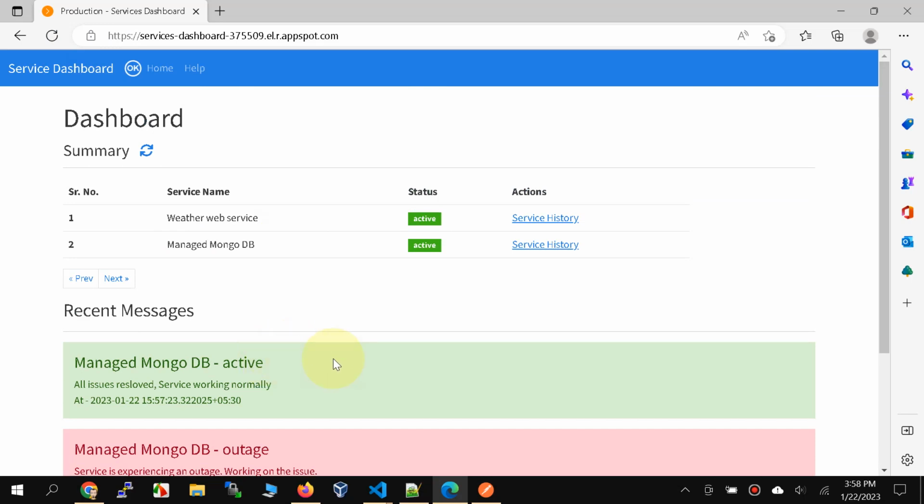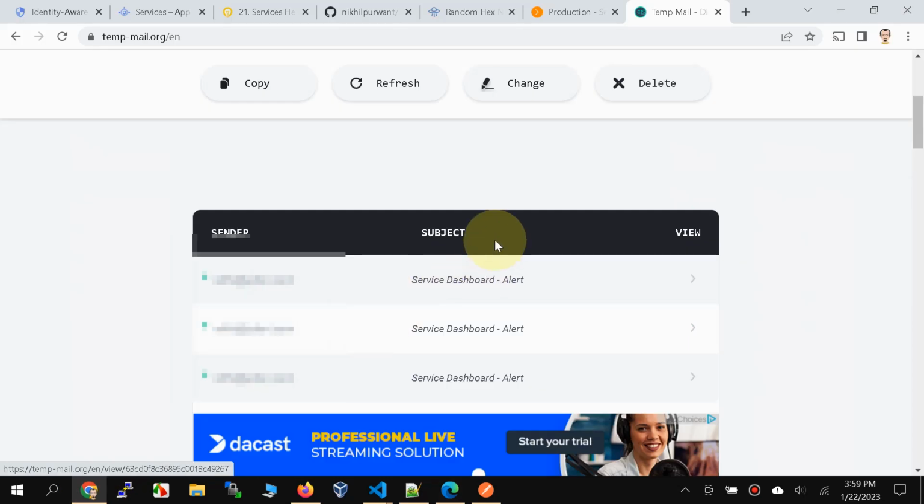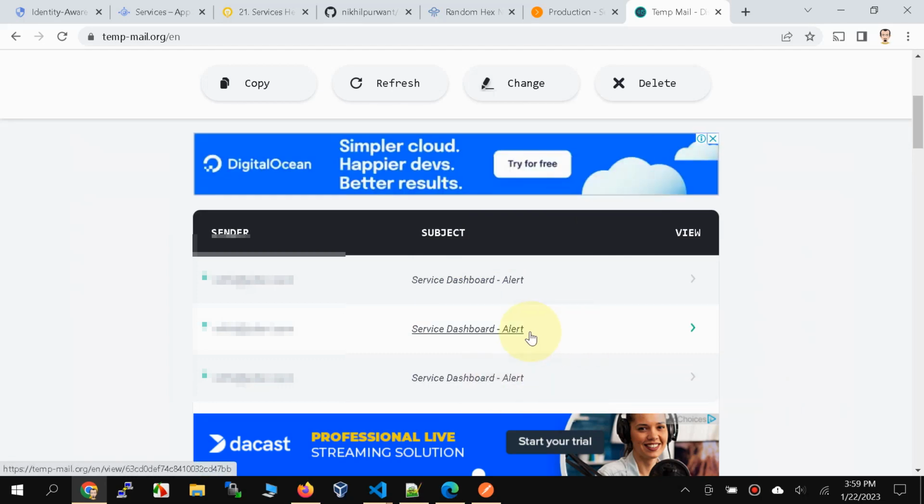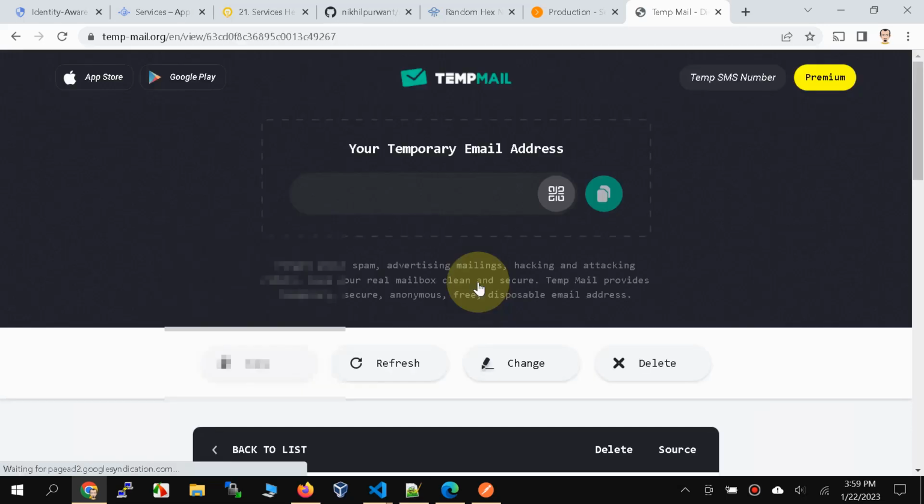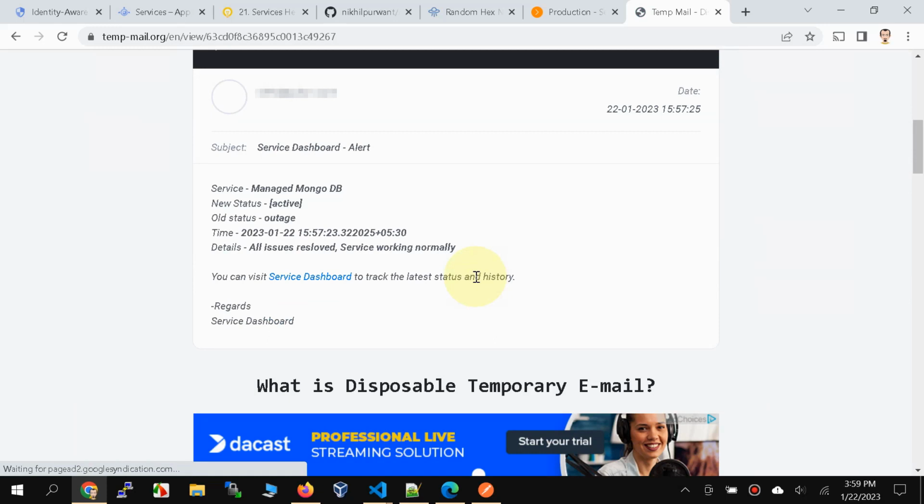Also, let's look at whether they received the notification email or not. So notice that we have altogether 3 emails. One when the service went from active to degraded state, then from degraded state to outage state. This we did manually, and then via API endpoint, which again is an optional functionality, if you have some existing tooling, you can use that. And it went to active state, right? So that also gave your customers the notification. I'm going to go ahead and click that. So notice that now it says the service managed MongoDB is in an active state. The old status was outage, and at this time it went into the active state, and also details, right? It says all issues resolved, service working normally.